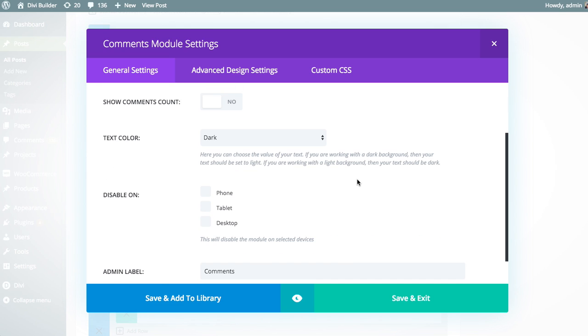You can also adjust the text color. Depending on the type of section that this comment module has been placed in, depending on the background color of that section, you're going to want to choose either light or dark text. Since we're working with a white background in this case, I'm going to keep the text dark. But if you're using a darker background color, you'd want to switch that to light text to ensure that the comments are readable.